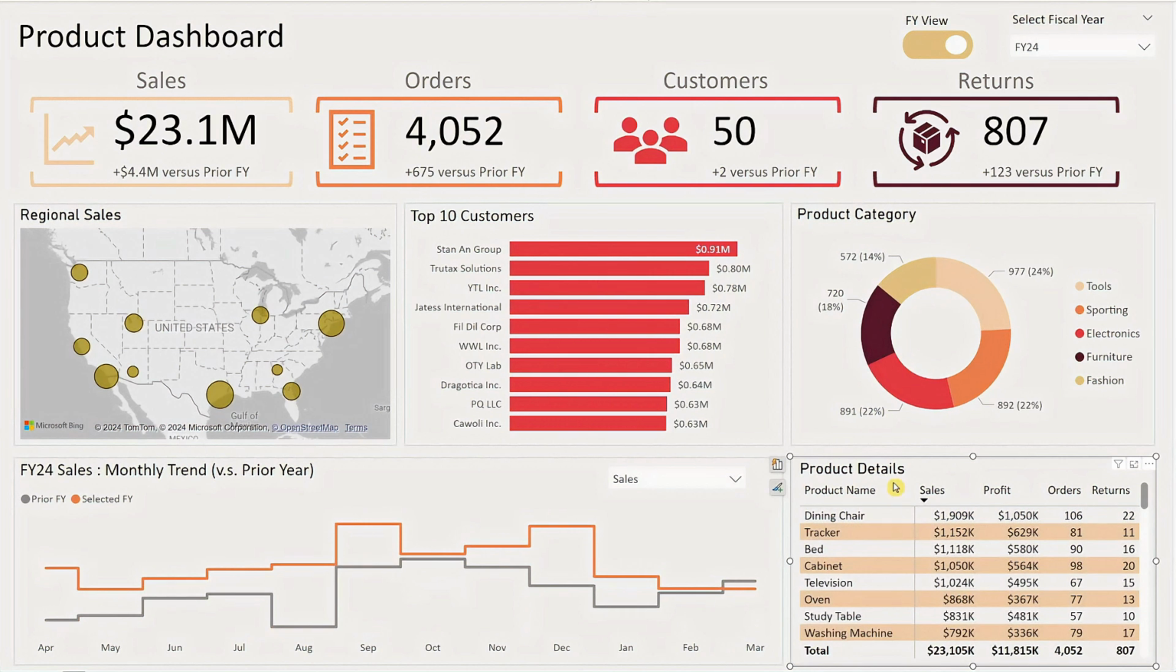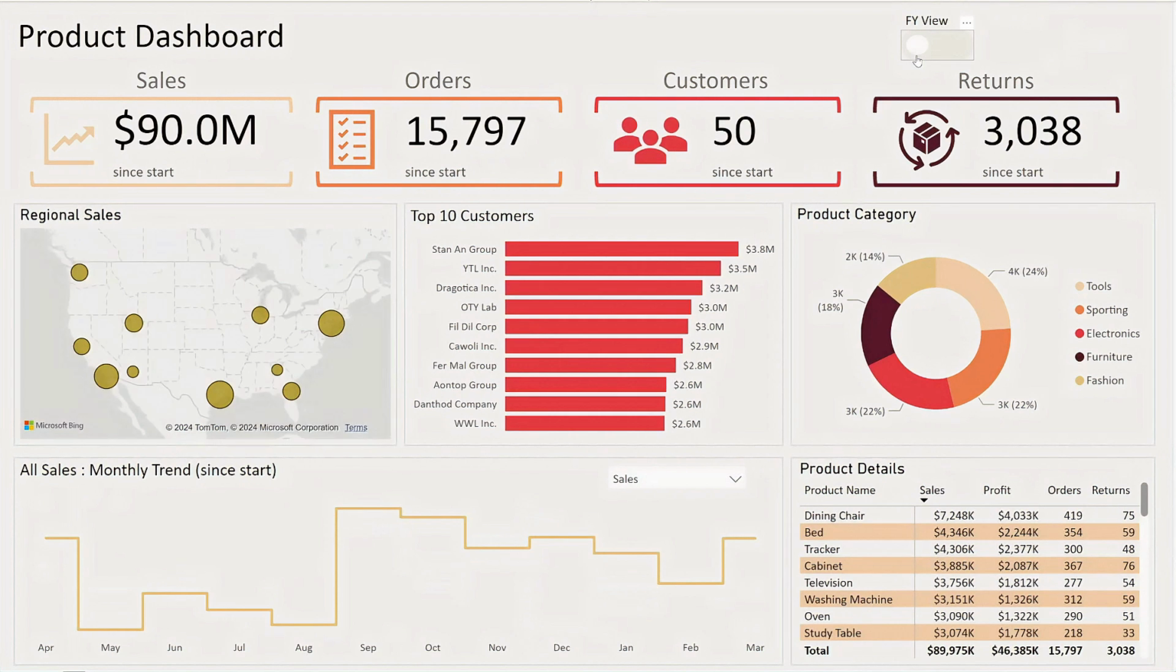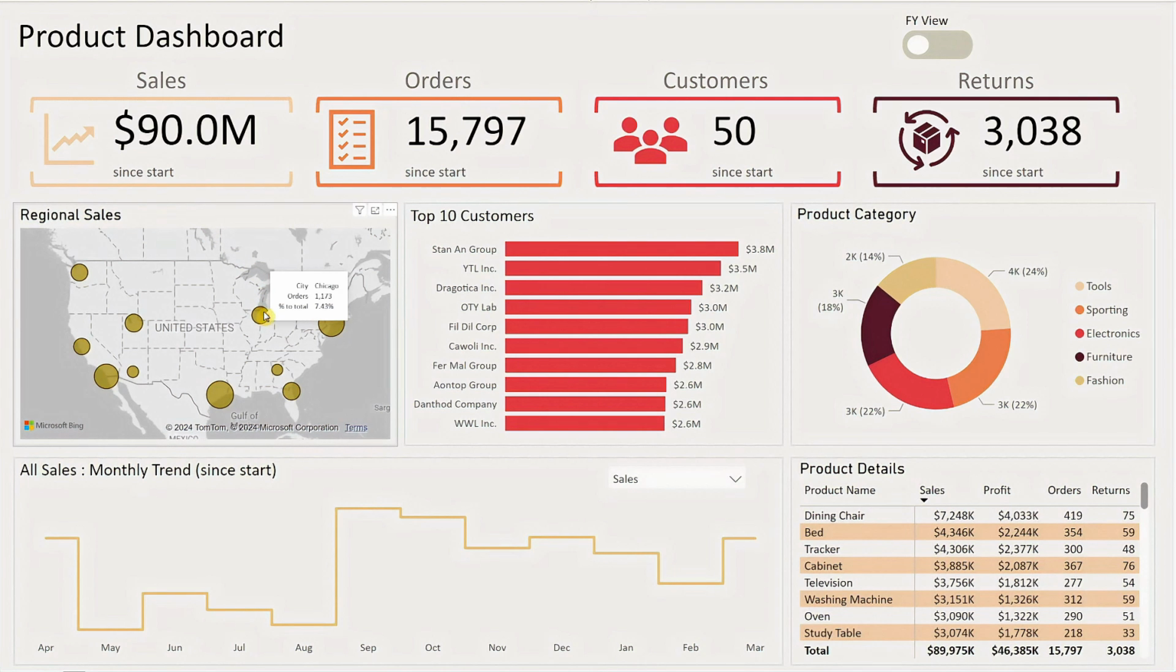Finally, if you want to view data from the start of time, you can turn off the FY view by clicking on the toggle button at the top. This will display all the data from the beginning up to the latest available data, giving you a comprehensive view of your product's performance, without having to manually extract and combine different years.